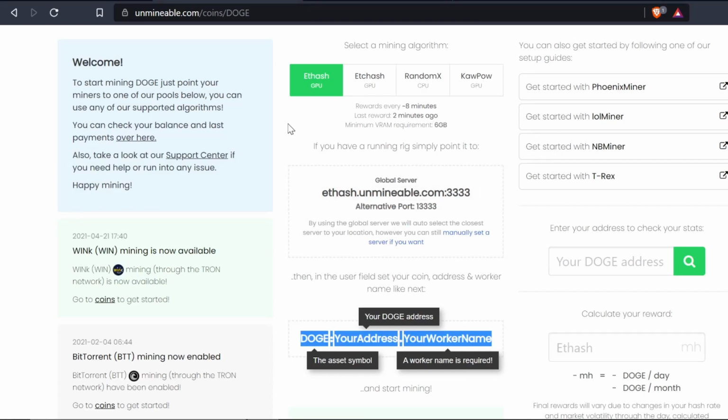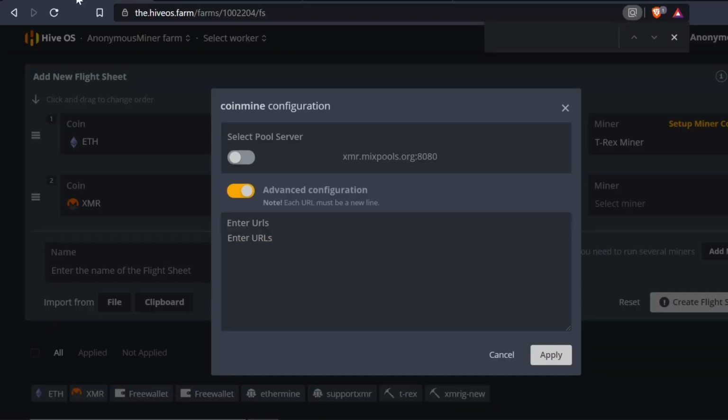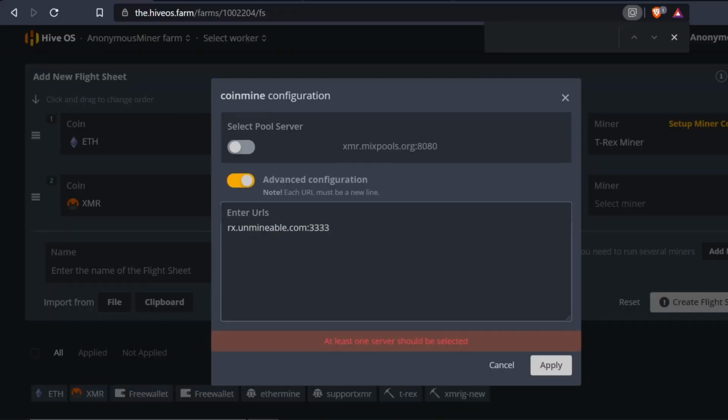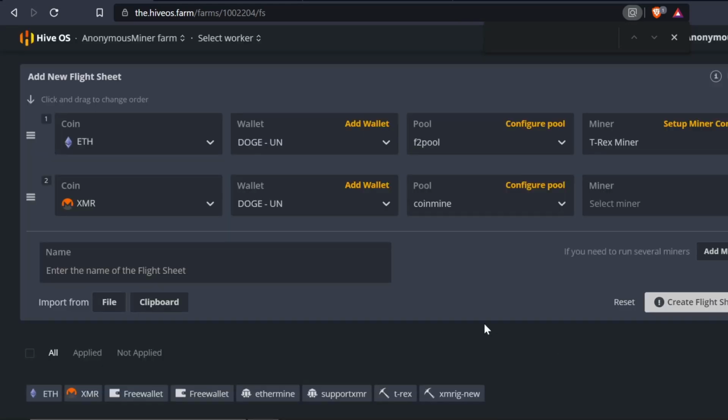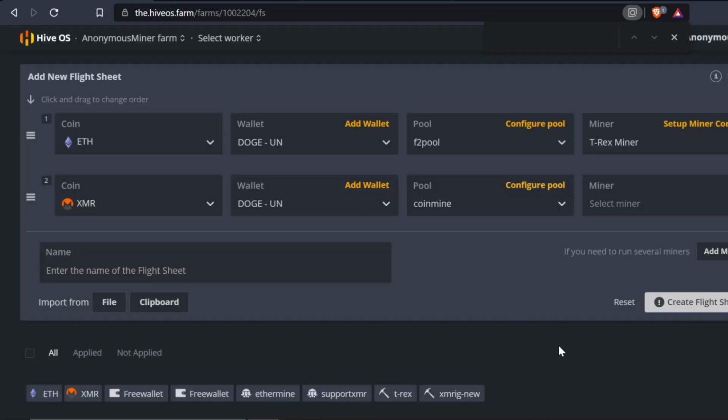But again, this is Monero, so I need to change the tab, grab that, copy this thing, and come back down to Hive OS. We're going to paste that pool in here. And again, the difference is this RX versus the ETH hash before. So now I can hit apply and it shows coin mine, but I can click configure again, and it's rxunmineable.com.